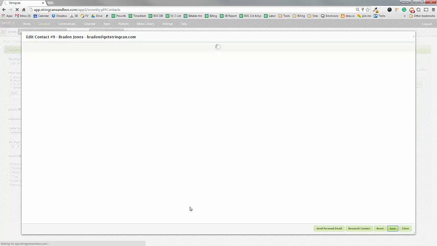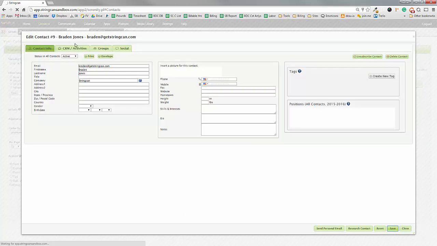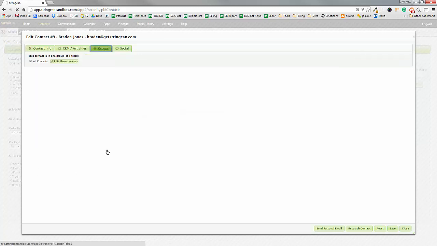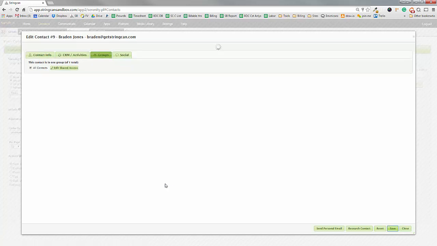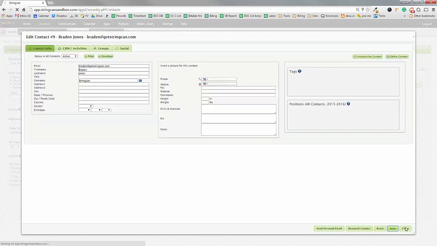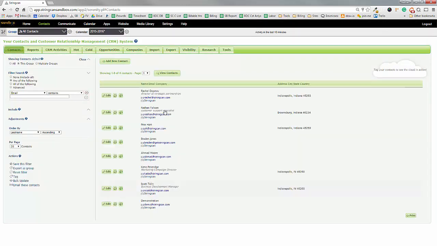Real quick, I will show you that if you ever need to see what group someone is a member of, you just come up in their contact area, go into the Groups tab, and it will show you all the groups, and what groups they are actually in with this check mark. You can uncheck it if you want to remove them from the group. So we'll go ahead and save that, and then once it's saved, I can close out, and now you can see that Braden has been added to the list of contacts in my group.